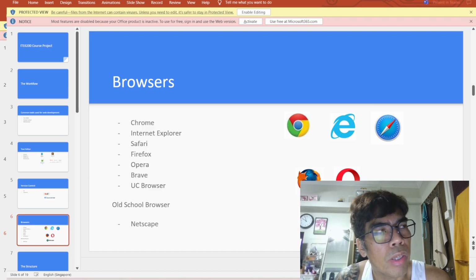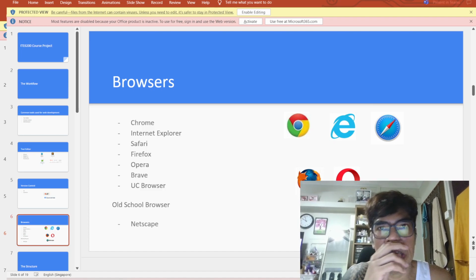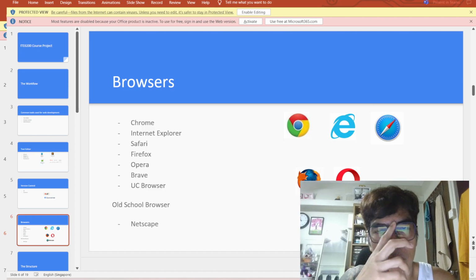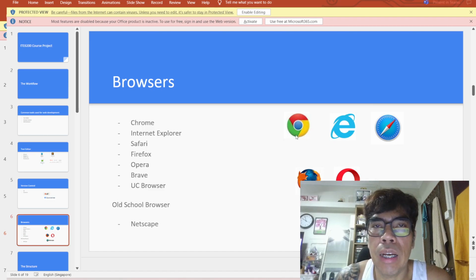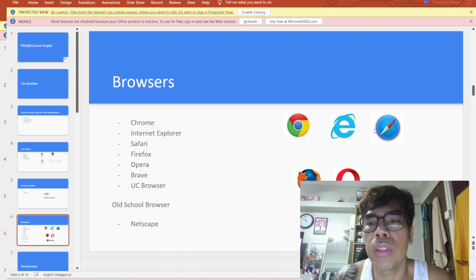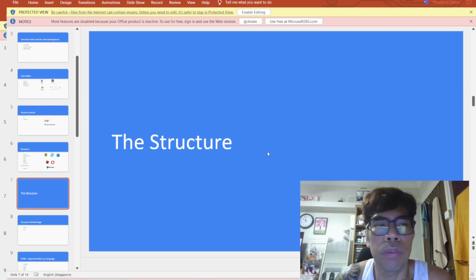Fortunately, I think around the year 2000-something, they discontinued the production of Netscape. So nowadays, I think nobody's using Netscape anymore. The most common ones are Chrome, IE, which I think is now Microsoft Edge, and Safari. Later, when we code, I will discuss how we will view our result from the browser.